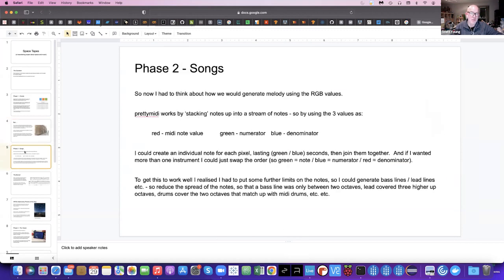So then I started thinking, well, how do we generate notes, and how do we generate a melody out of values? So again, you've got RGB. What I thought is, okay, you can use one of those values, and that can be your note value, and then you have to put the same restrictions on, so it's not too high or too low.